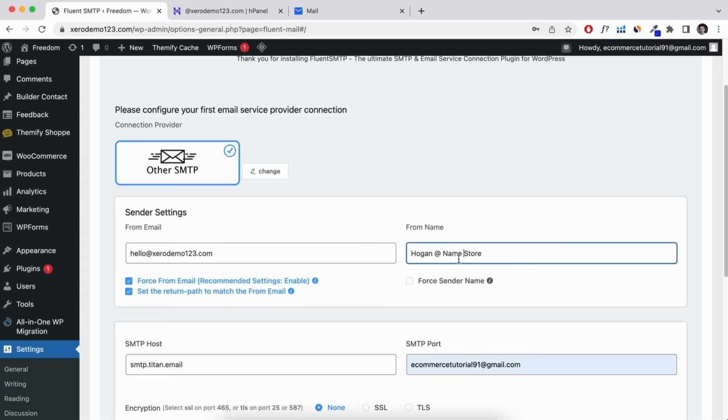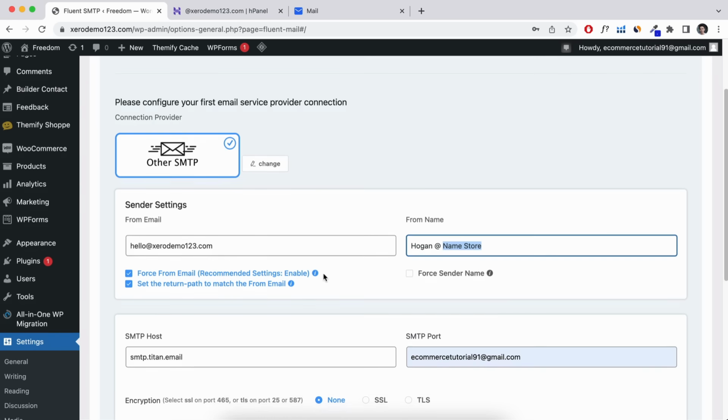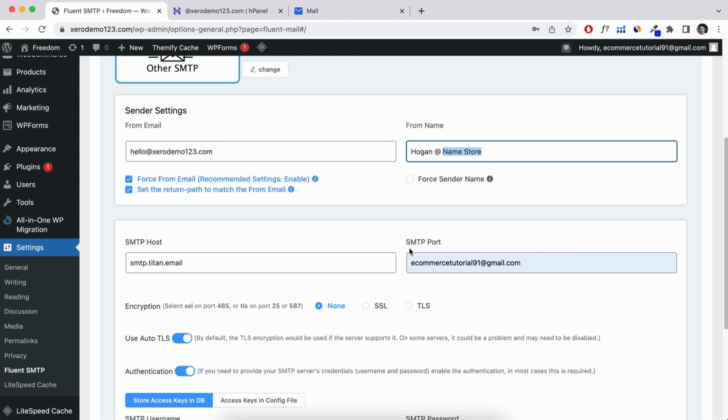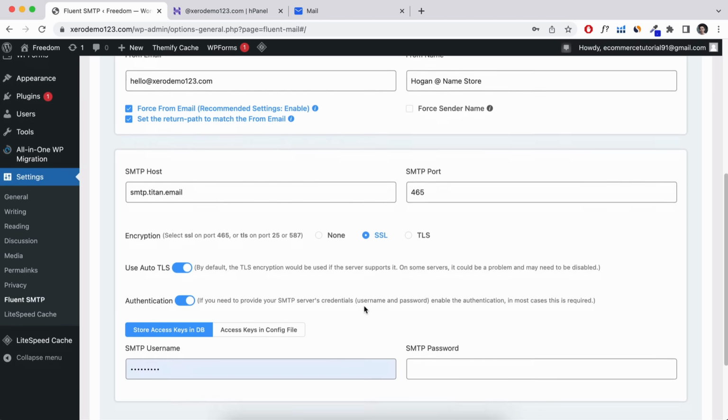So that's when the emails actually arrive in the inbox, then it's actually going to show the name of the store. Okay, so we're going to scroll down over here. And for the SMTP port, this is going to be, I think, generally 465. So you can put in 465. And then for the encryption, select SSL, and we can scroll down over here.